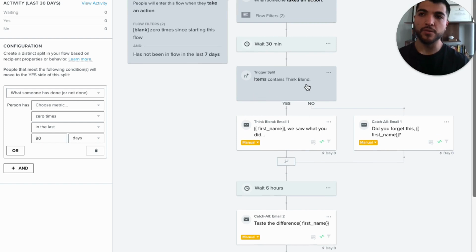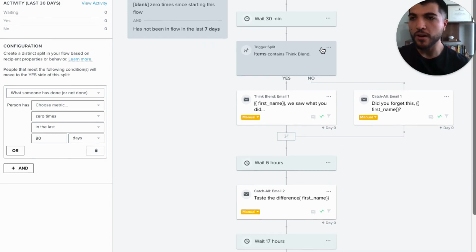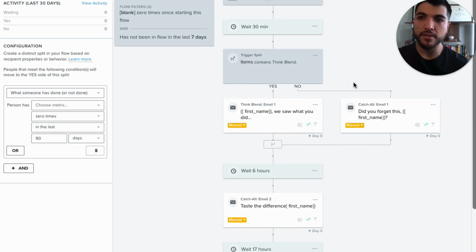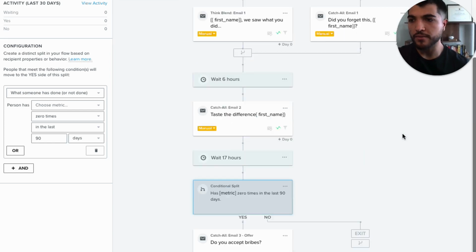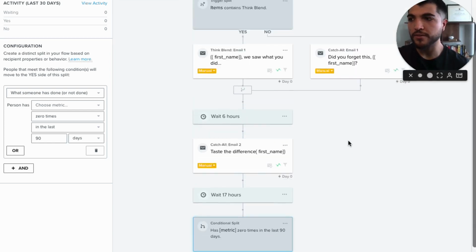And we can do this not just for one product. If you have 3 bestsellers, you can and you should do it for these bestsellers, and you will see that your conversion rate is going to skyrocket. You will have one here, then you will add another trigger split here. If no, but if the item contains the other product, then you send that, and again no, and you continue creating that, and you have different paths here.